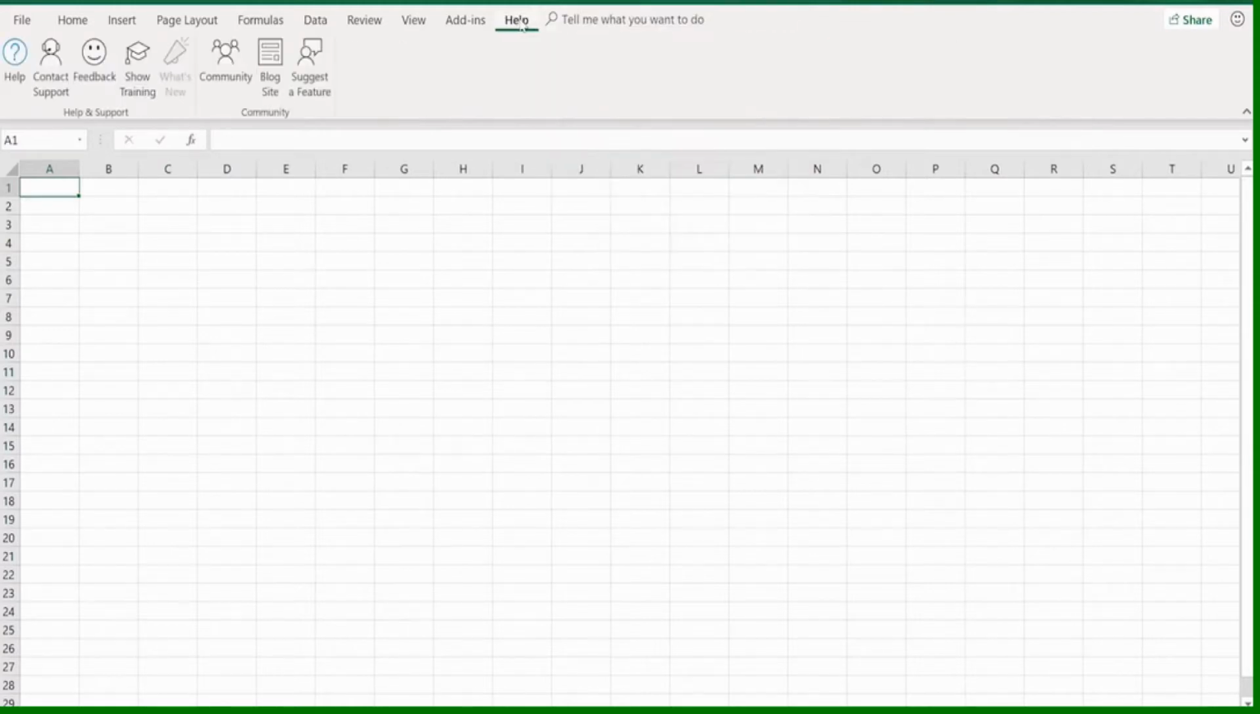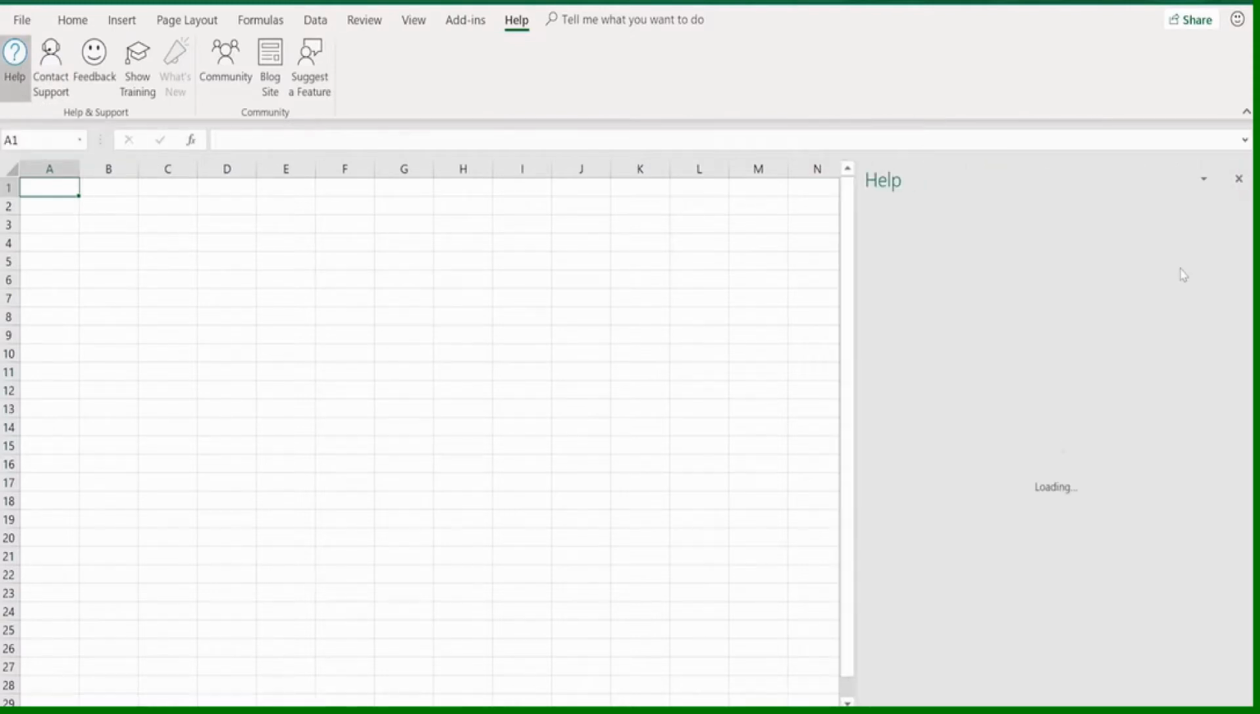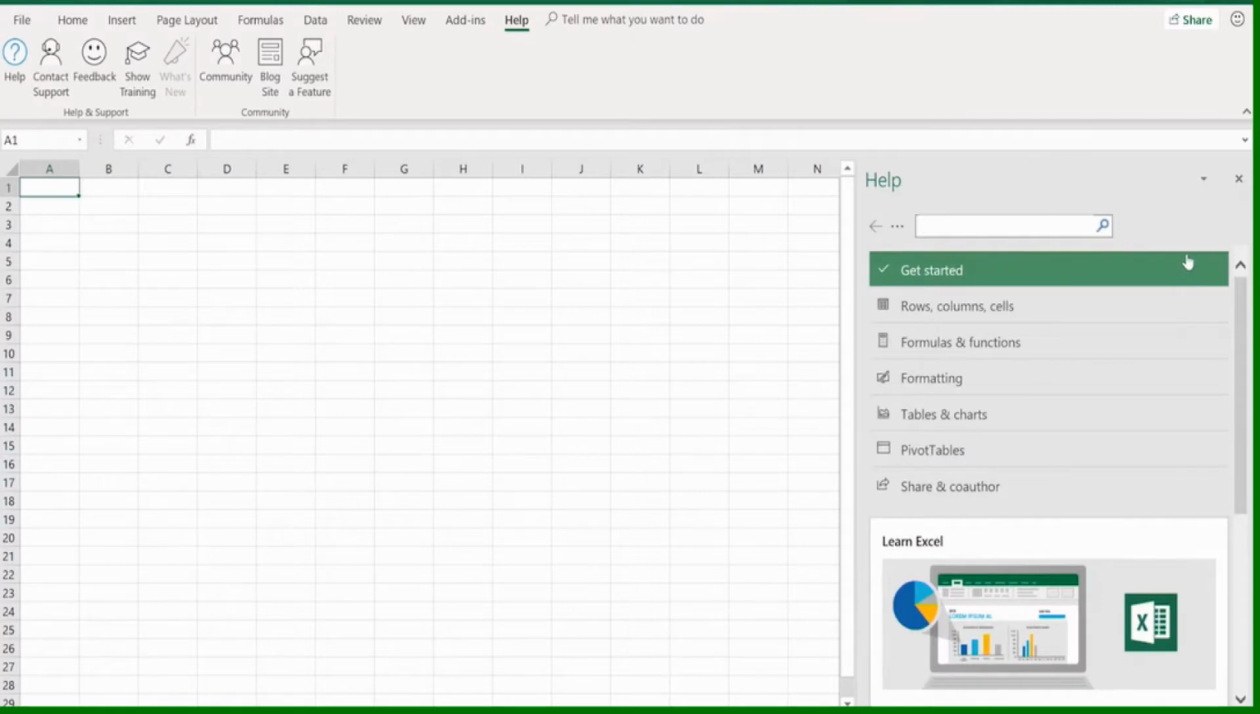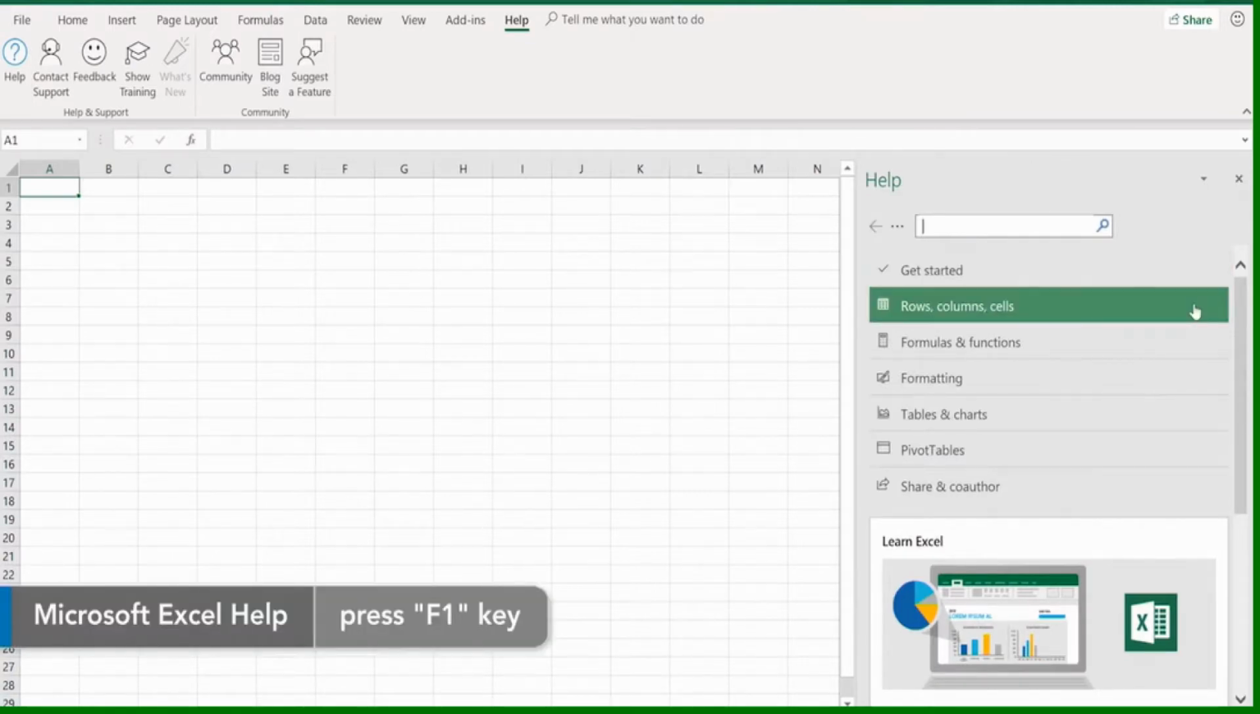And what do we see here? An actual tab in the ribbon called Help. And this is newly redesigned. There are lots of features here. Clicking Help here activates that dialog box on the right side of the screen. You can also get to here at any time by pressing the Function key F1.